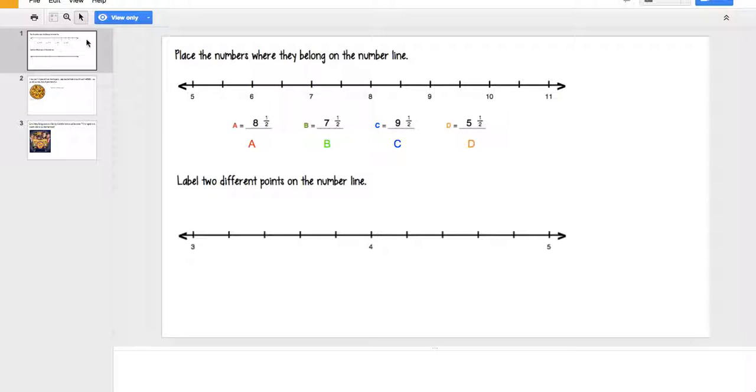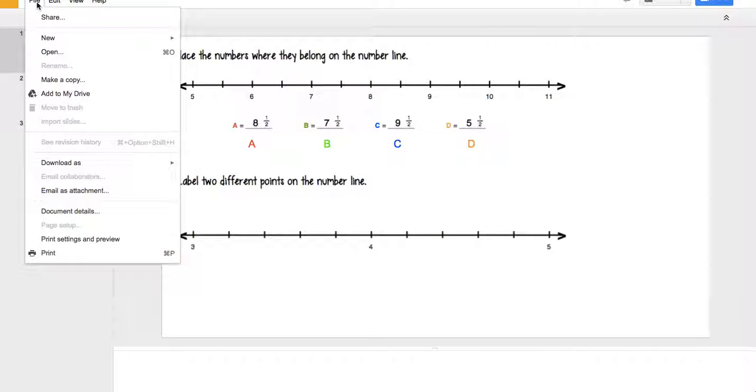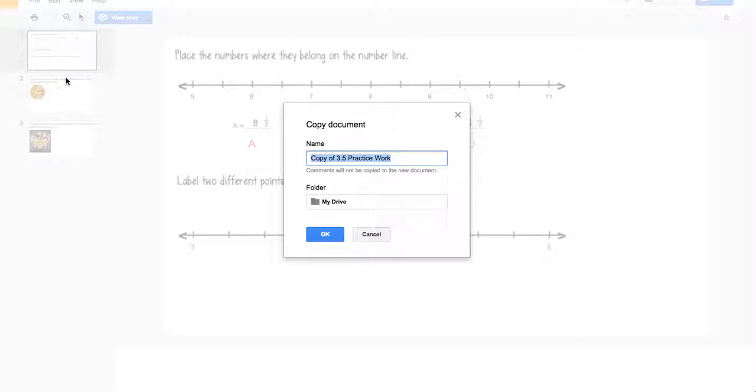So what you have to do is you have to go to File and click on it, scroll down to Make a Copy, and then you'll see that it shows up as Copy of 3-5 Practice Work. I am asking that you type in your last name in front of the assignment name. This makes it easier for grading purposes. It shows up the same way that I'll see it in the grade book. And then you just click OK, and it'll put it right into your drive.